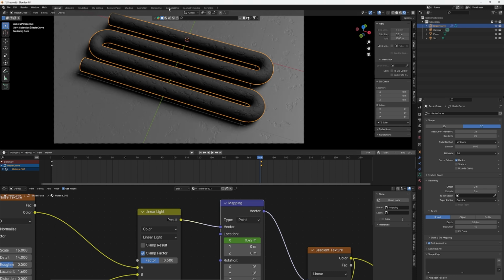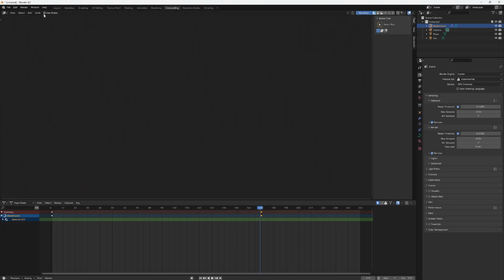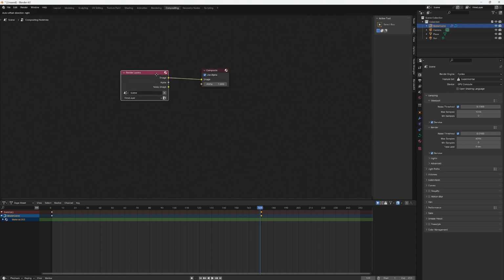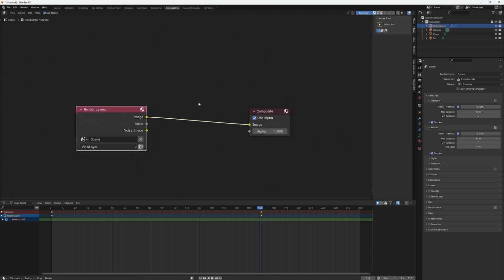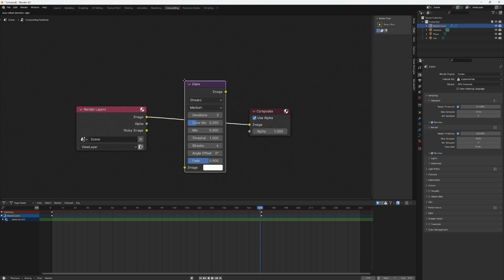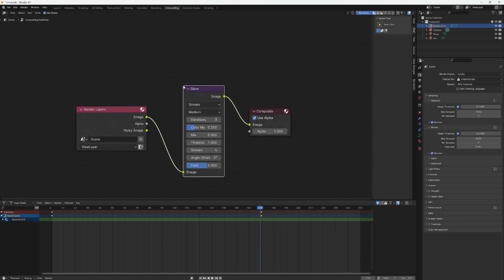Lastly, let's open up our compositor so that we can get our glare and our glow emissive material looking really nice. So with our compositor open, let's hit Use Nodes, and then let's create a little bit of space between these two nodes, and we're going to import one node. We're going to hit Shift A and search for a Glare node. And I'm going to put that Glare node here right in between them. And I'm going to change this Streaks setting to Fog Glow, and I'll change the Medium setting to High.